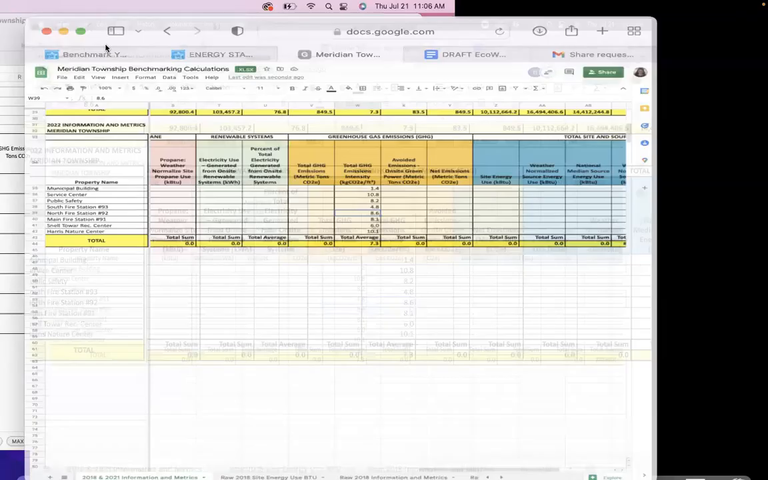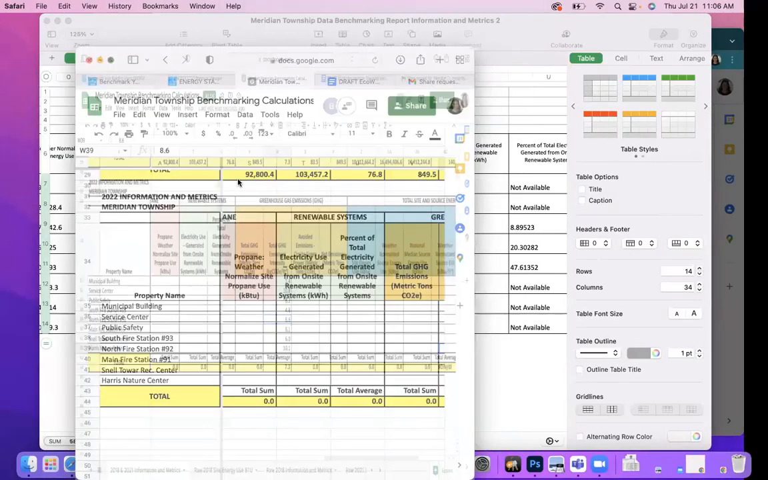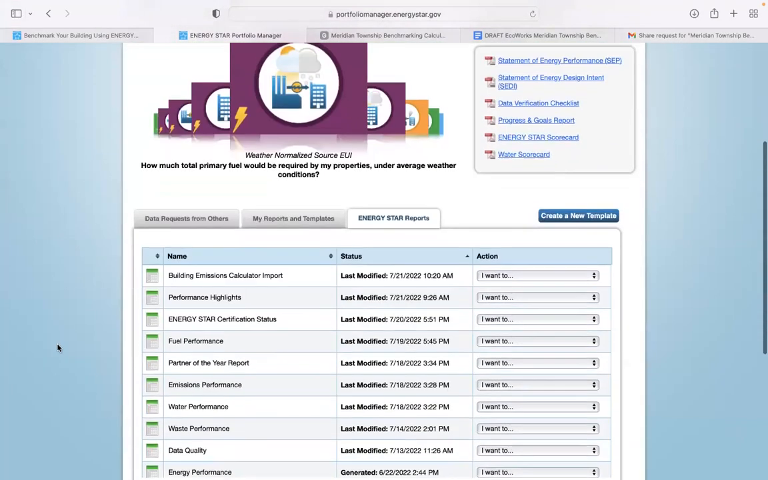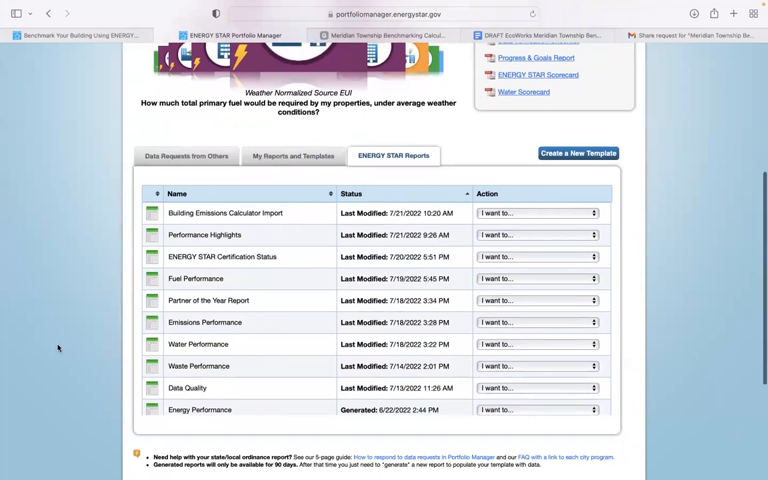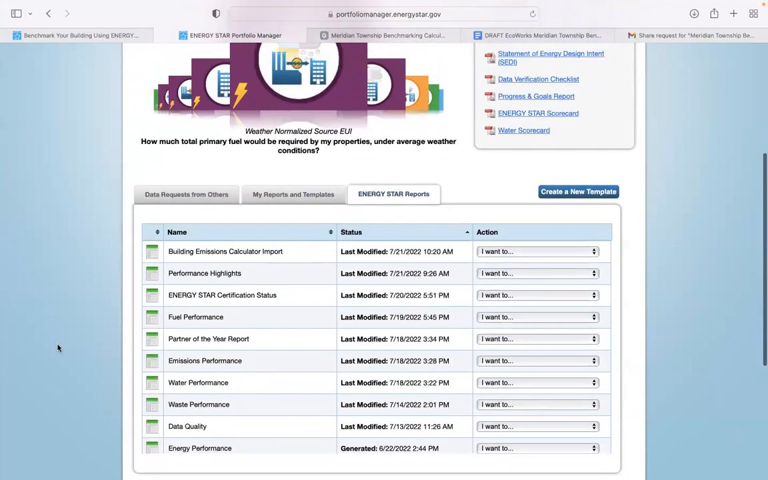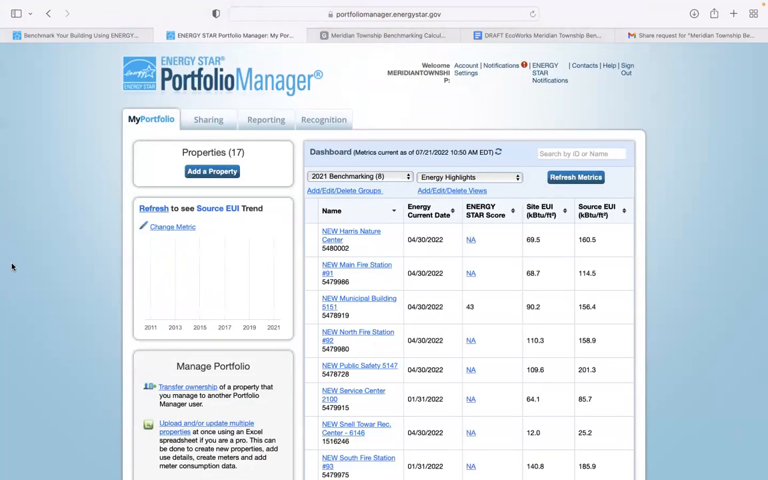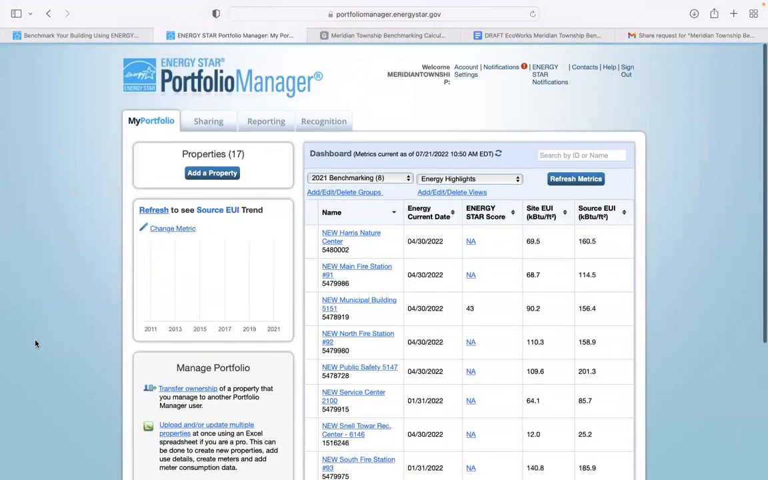Let's see if there's anything else. So that is the report. If you have Energy Star, this is for Energy Star report specifically. But that right there is the main overview of Portfolio Manager.